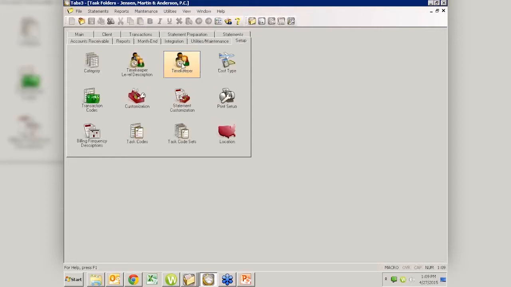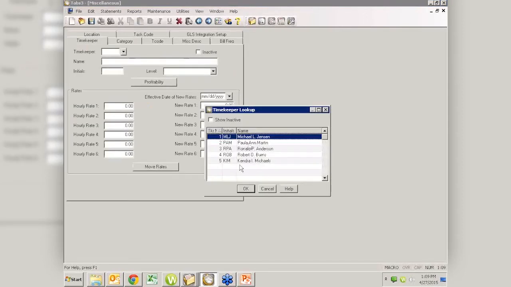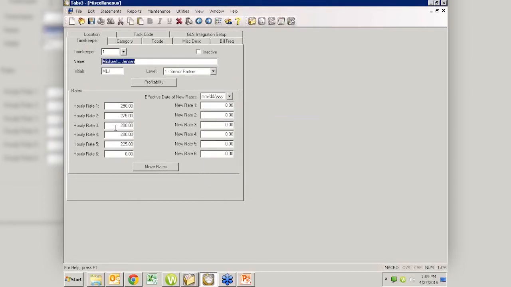So if we go into our setup tab, we go to the timekeeper, and we have 5 of them defined here, but if I bring up Michael Larson, you can see over here the hourly rates. You have up to 6 different rates that you can define. Now, at the client level, it always defaults to being hourly rate number 1. So if you are going to use anything else, you have to make sure that you understand hourly rate number 1 is the one that it will default to.